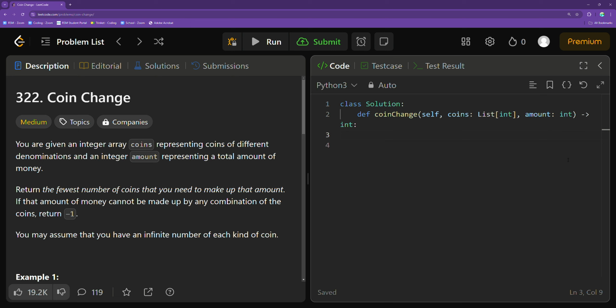And we may assume that we have an infinite number of each kind of coin, which is a very important constraint, because if we did not have that constraint, whenever the sum of our coins array would be strictly less than the amount parameter, then we know that we could never form that amount, and so we'd automatically output -1. But in this case, since we have an infinite number of each kind of coin, we can use however many coins we like to actually form that number optimally.